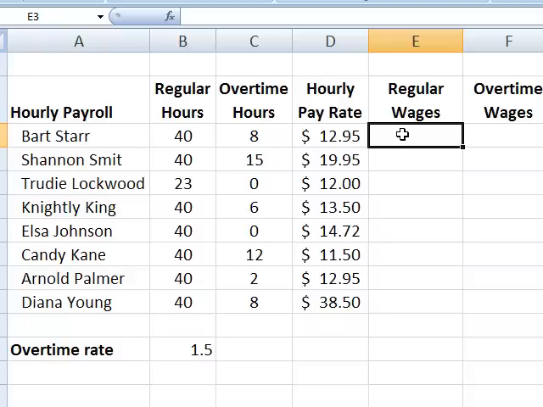And you can see I have several employees and I know the number of hours that they worked regular time, the number of overtime hours, and then their hourly rate. So to calculate their regular wages for this first employee, I'm going to enter a simple formula that says equal, and I'm clicking on the first employee's regular hours, so I see the cell reference B3. And I say times, and click on that employee's hourly pay rate, and I get the cell reference D3.